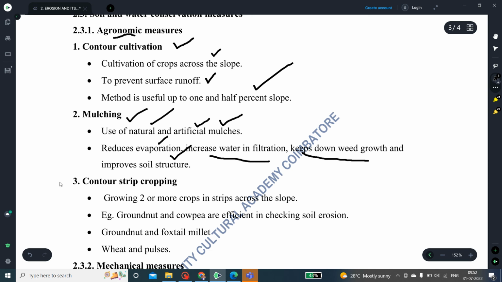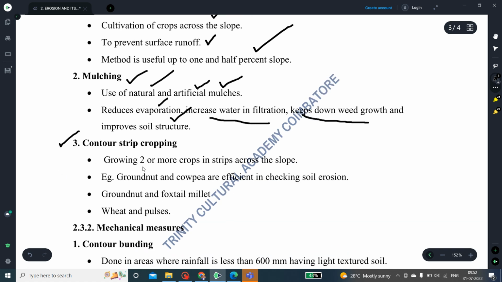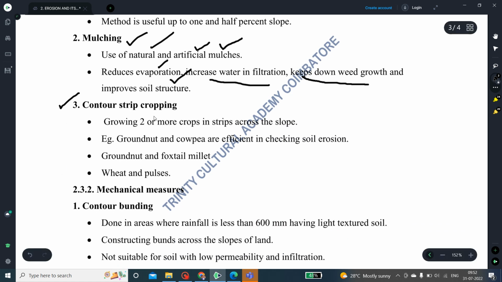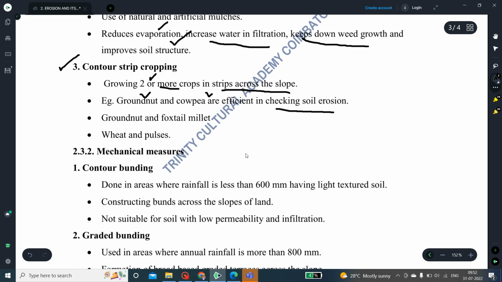The third agronomic measure is contour strip cropping, where two or more crops are grown in strips across the slope. The best examples are growing groundnut and cowpea, which are efficient in checking soil erosion, and similarly groundnut and foxtail millet, and the third is wheat and pulses. These contour strip croppings reduce soil erosion.